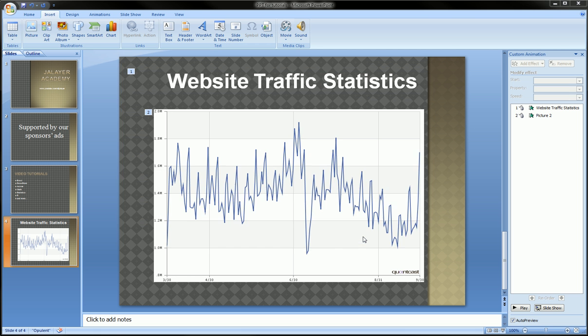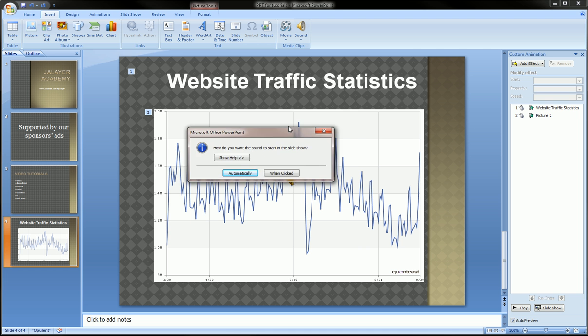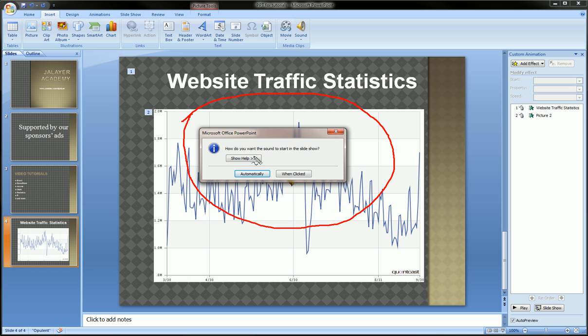Click OK, and you're going to get this dialog box over here. Okay, how do you want the sound to start in the slideshow? So PowerPoint is asking you, do you want the sound to start automatically? In other words, when this slide that we're in, slide 4, starts, or when we get to that slide in our presentation, this sound will automatically start playing if you choose Automatically.